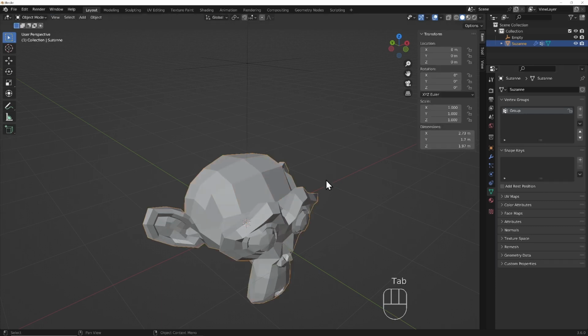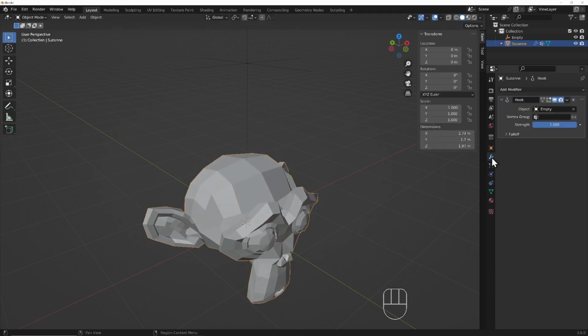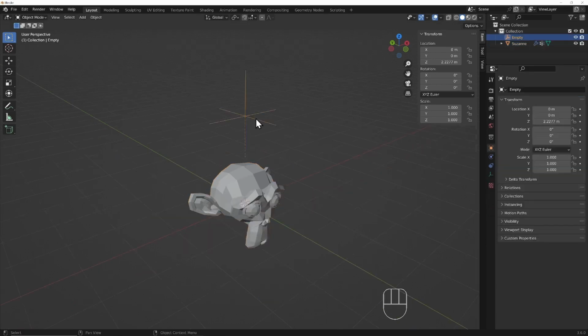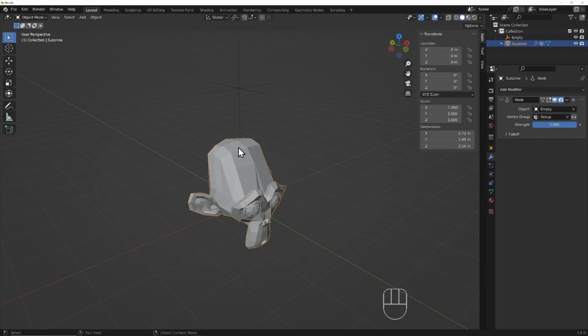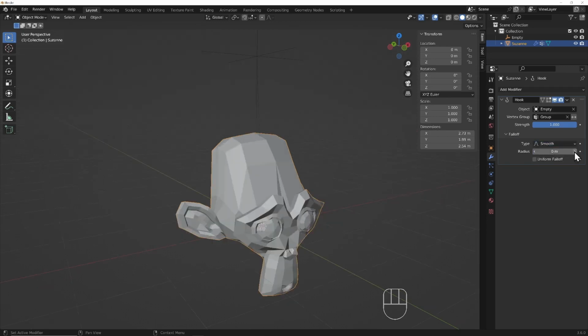Tabbing back into object mode and looking back at the hook modifier settings, we can now select this group. And when we move the empty, these are the vertices that will be affected. We can reduce the strength by which the modifier affects these vertices. Let's open up the fall-off settings. Here we can select the type of fall-off curve we might want to use, and increase or decrease the radius over which this curve will work.